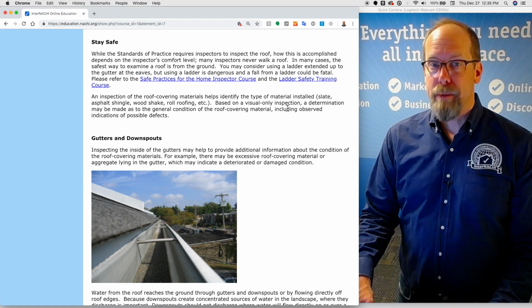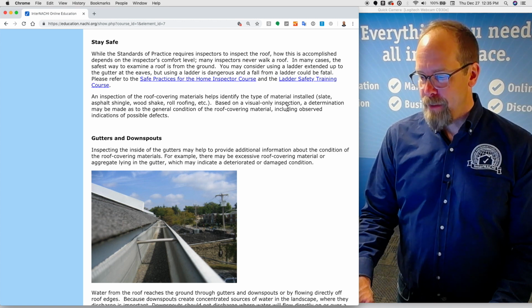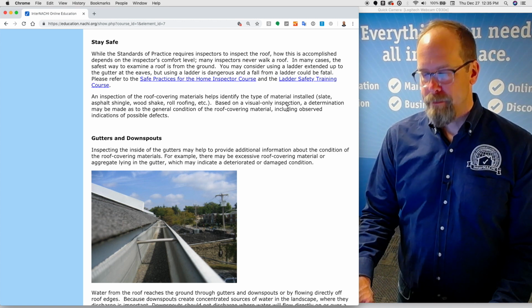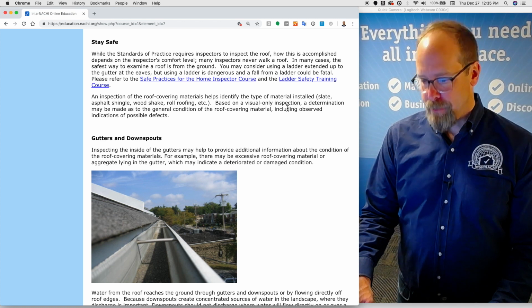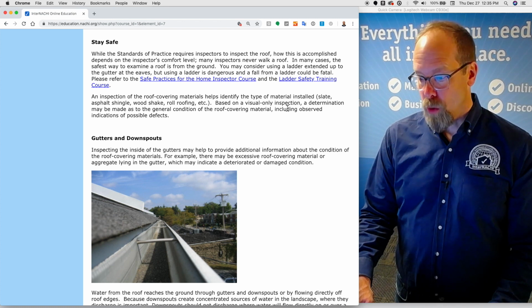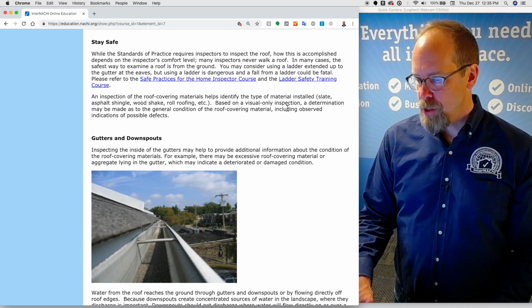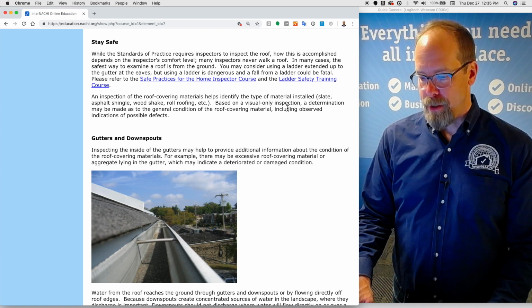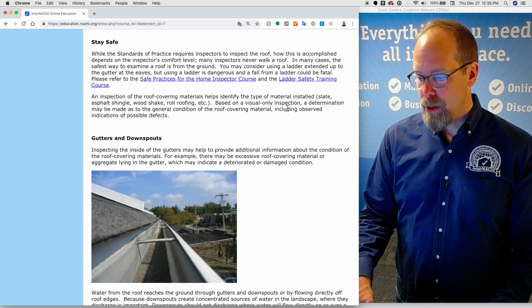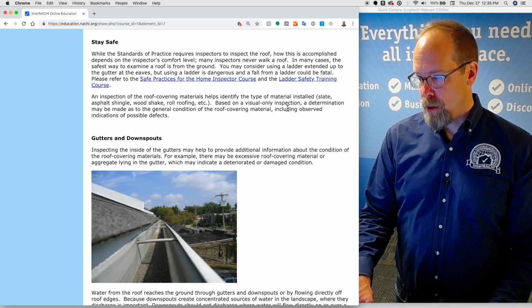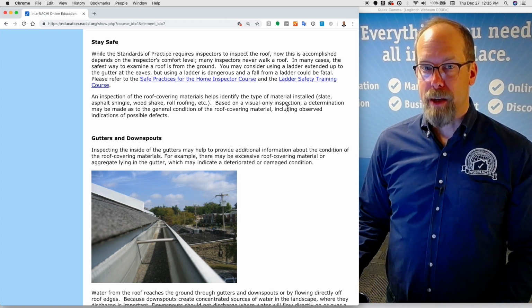An inspection of the roof covering materials helps identify the type of material installed, like slate, asphalt shingle, wood shake, roll roofing, etc. Based on a visual-only inspection, a determination may be made as to the general condition of the roof covering materials, including observed indications of possible defects.